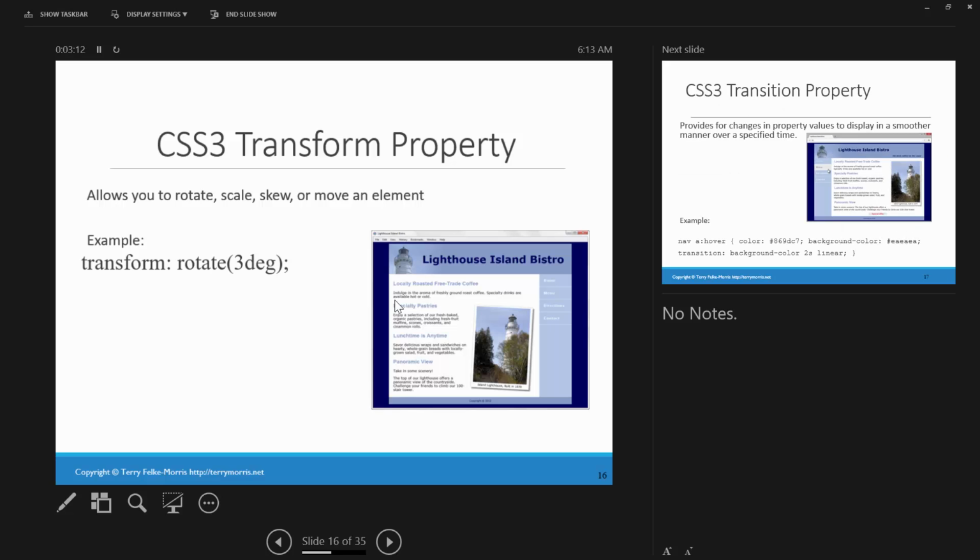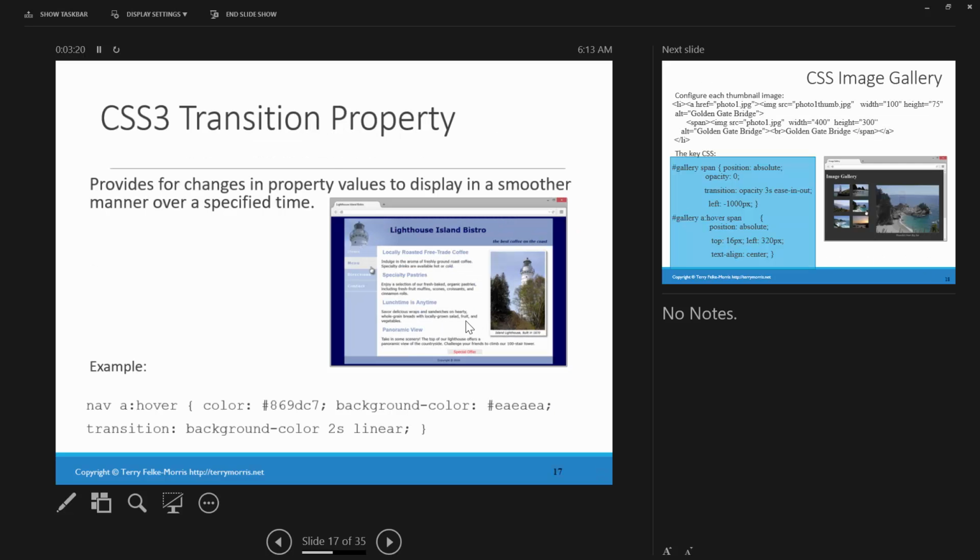All right, some things you can do with CSS. The transform property. Notice here they've done a little bit of rotate. Why do you do that? Typically for effect. Do you have to do that? Never. Transition. Maybe you've seen this where you've got things that fade in or fade out over time.